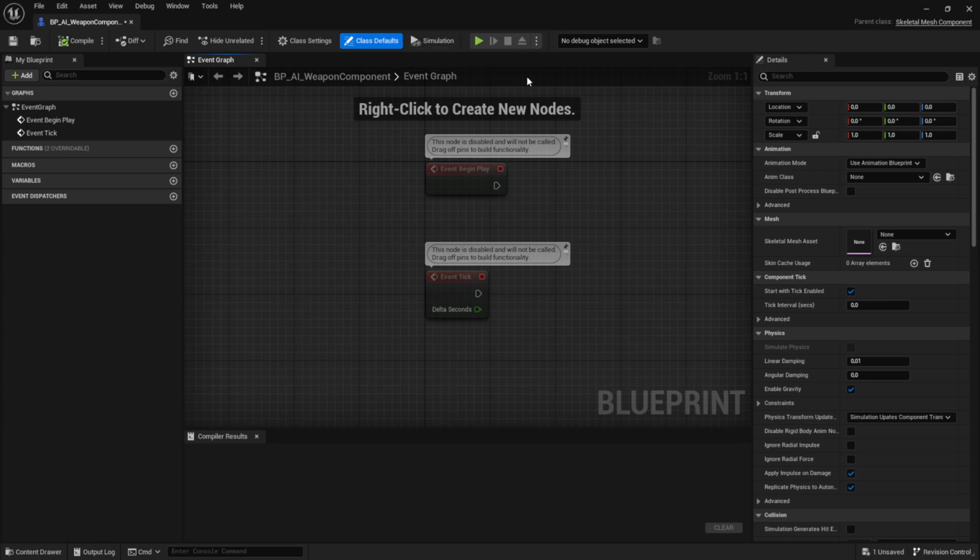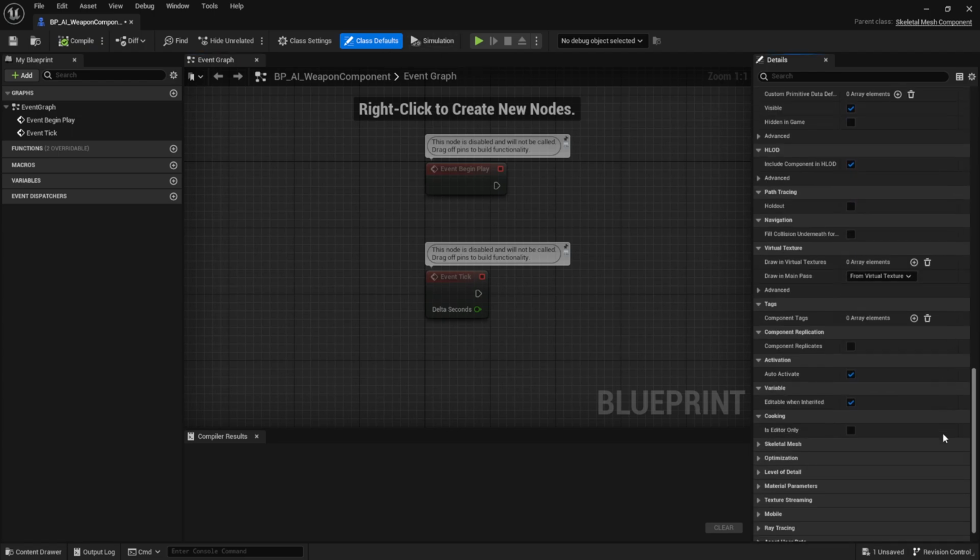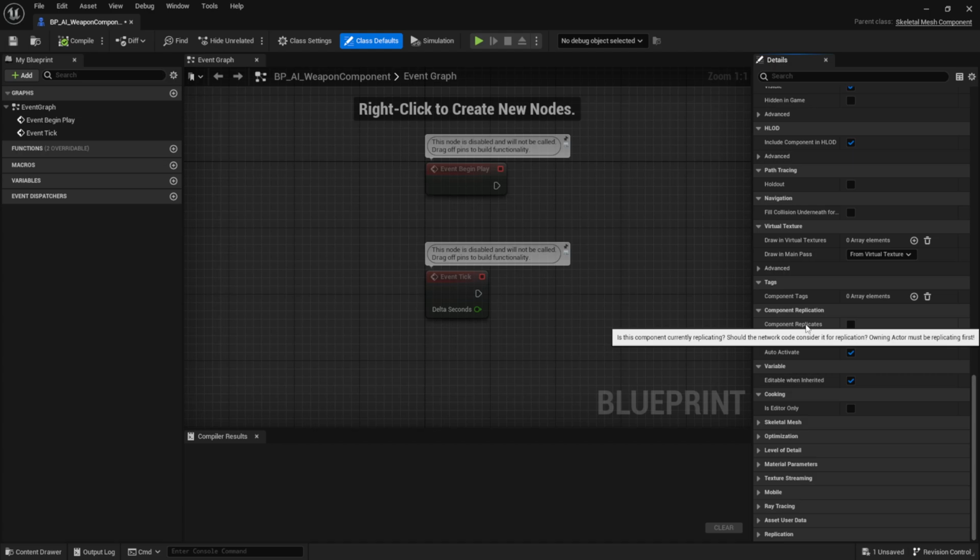We need to make sure in the class defaults we go all the way down and we enable the Component Replicates flag over here. So this is important for multiplayer. Make sure you do this first. Don't forget this. Component Replicates. And then we're going to set up the rest.